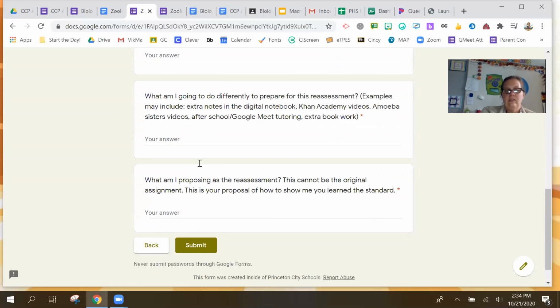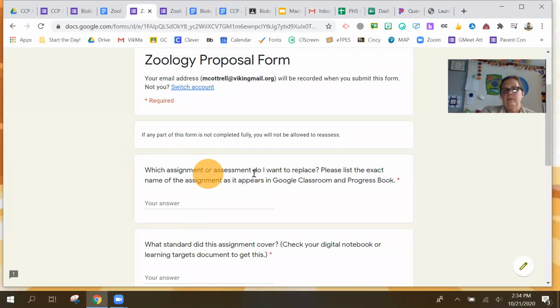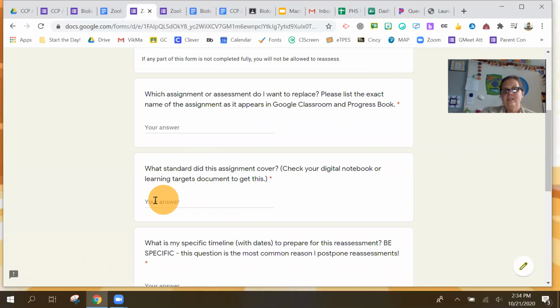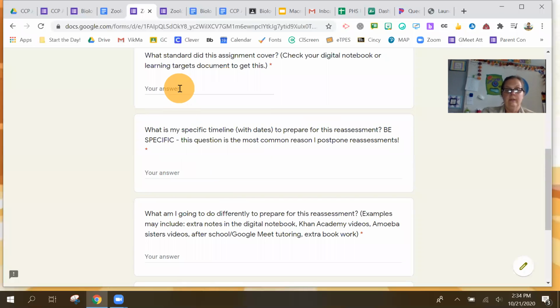So then the second page, and this is the last page, which assignment do you want to replace? Make sure it's the exact assignment name in Google Classroom or Progress Book. Which standard did it cover? Check your digital notebook. On page 2, that table of contents, you've got a learning target. You've got the list of standards, and the assessment is right next to it. So you can figure out which one that is, copy and paste it right there. What's your timeline with dates? So I'm filling this out on a Monday. On Tuesday and Wednesday, I'm going to do X, Y, and Z. By Thursday, I'll be ready to submit it to you. I want that kind of specifics.